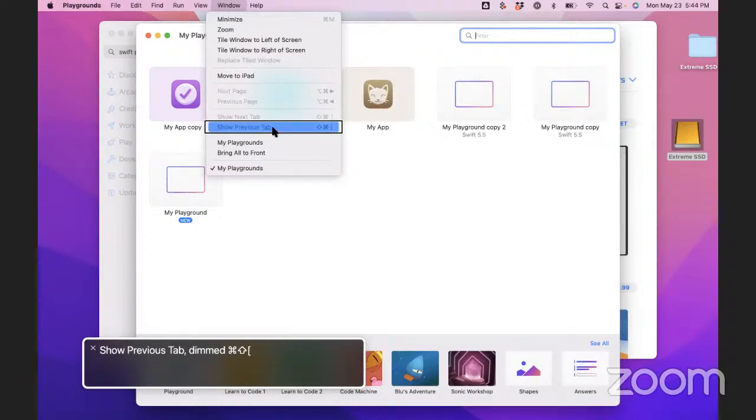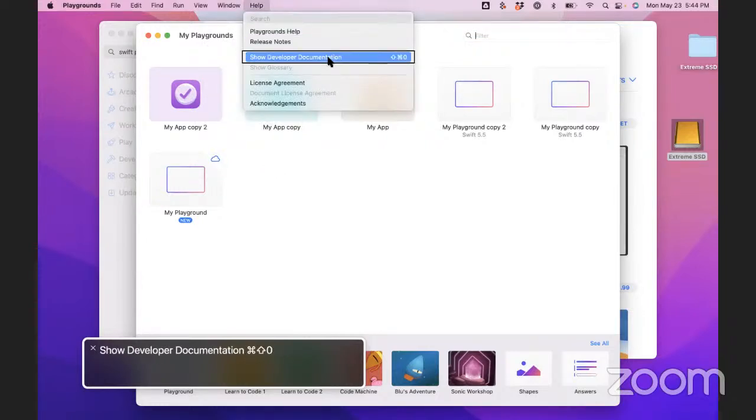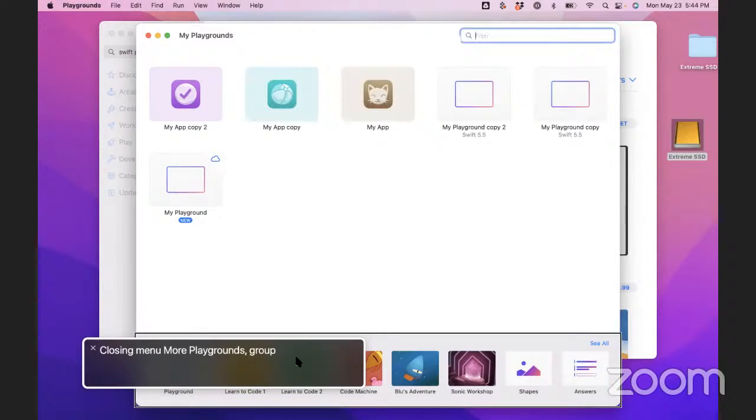Show previous tab, show next tab. My playgrounds. Bring all to front. Check mark, My playgrounds. Okay. Help menu, 8 items. Playground release notes. Show developer documentation, Command Shift 0. Show glossary, dimmed. License agreement, document license, acknowledgements. Okay, those are all the menu options that are available to us.